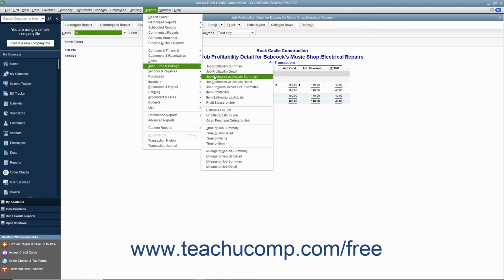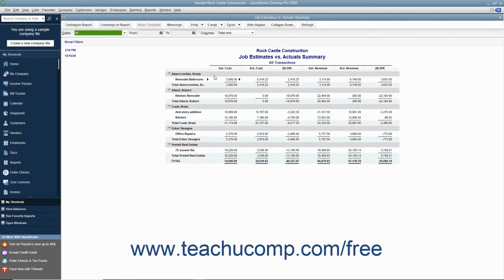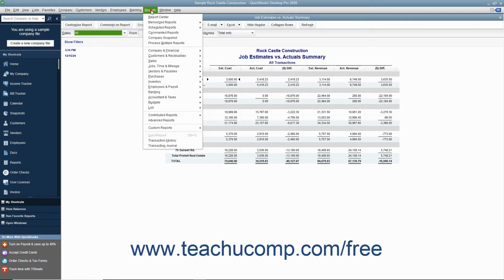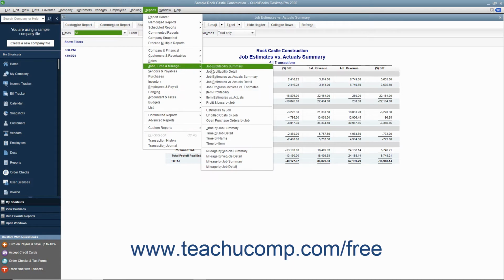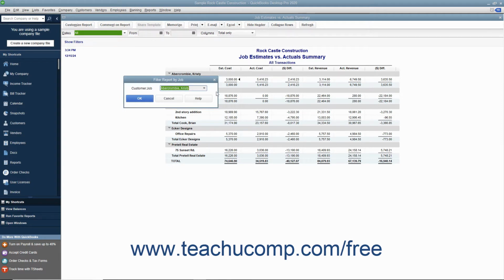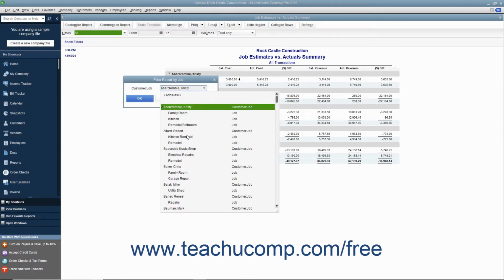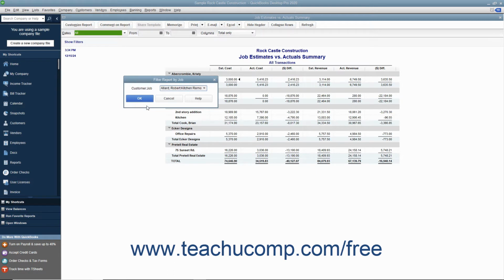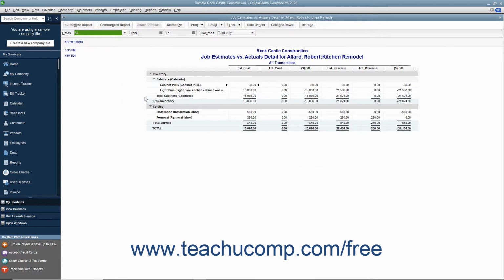The Job Estimates versus Actual Summary compares estimated cost to actual cost and estimated revenue to actual revenue for all customers and jobs. The Job Estimates versus Actuals Detail Report for a selected customer or job compares the estimated costs to actual costs and estimated revenues to actual revenues.